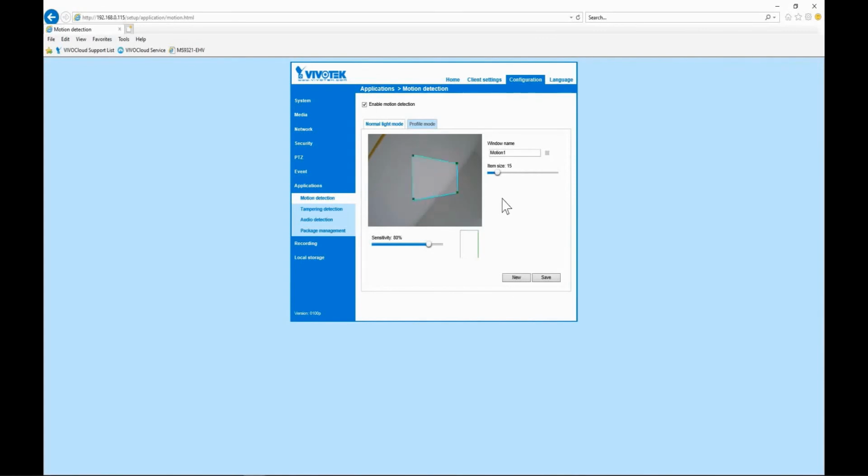We can adjust where our points are, and change the item size for how large the item must be in order for it to trigger an alarm. And then the sensitivity, this is going to refer to how much a pixel has to change in order for it to be considered changed. Like I said before, the item size refers to the minimum size of the item to trigger an alarm, and here's how you can reduce some of your false alarms.